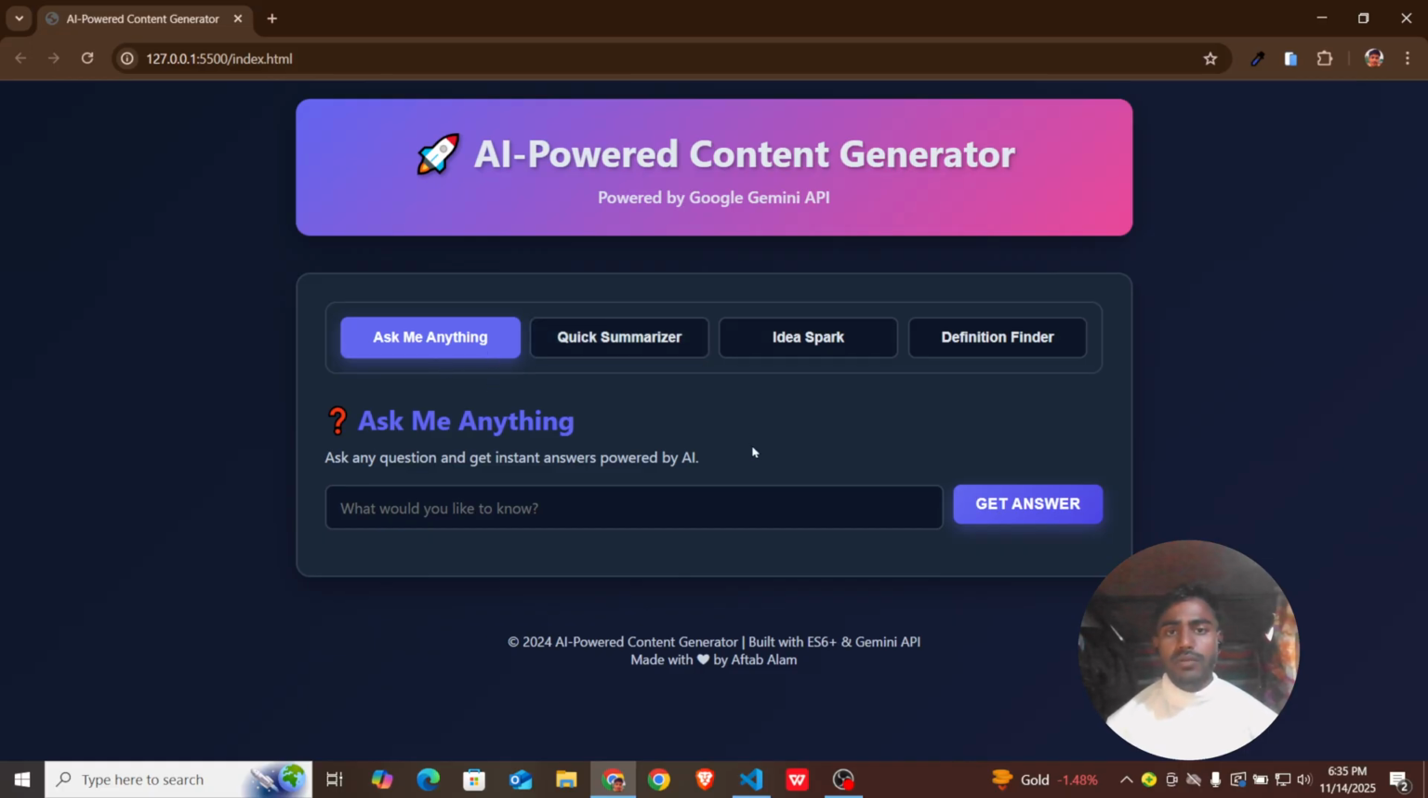These four navigations we have. In the quick summarizer you will get a summary of all the text you give to it. In idea spark, you can generate ideas, and in the definition finder, you can find the definition. Here we have four buttons, but today we are just going to build the ask me anything, and the other three we will continue in the next video. So let's go and see the code, how we can build this.